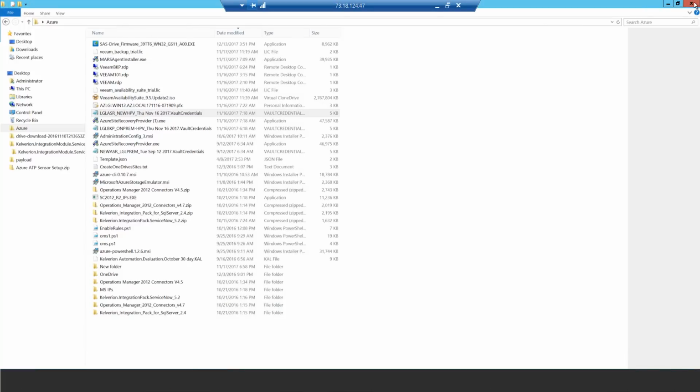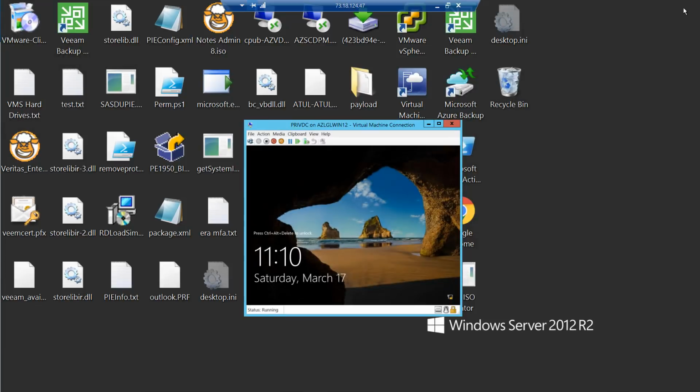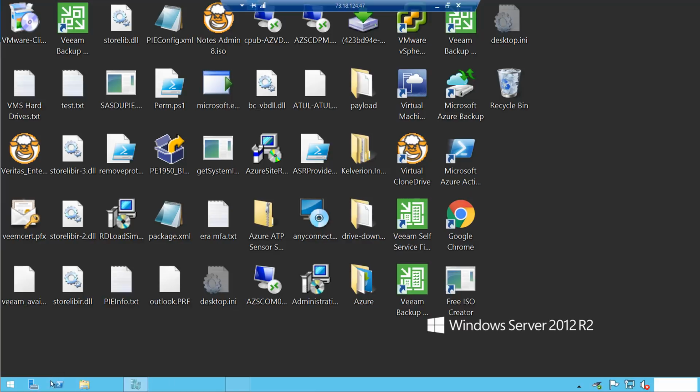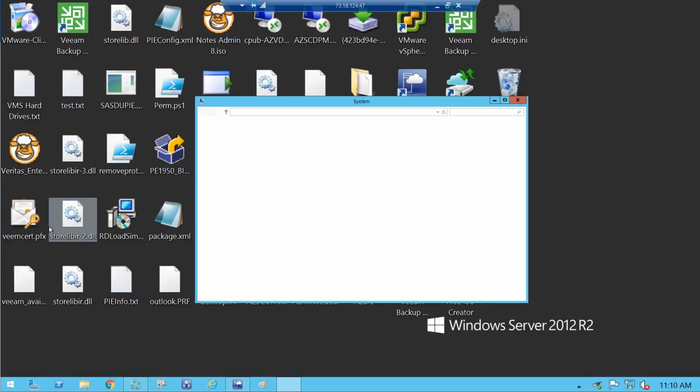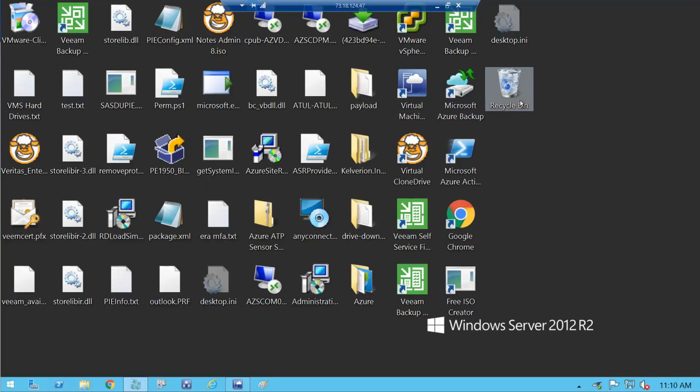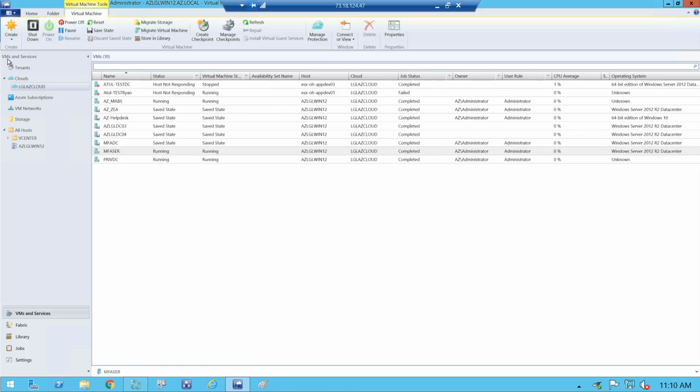All right, so this is the server. This is my System Center Virtual Machine Manager. And just to show you, this is the System Center Virtual Machine Manager AZ LGL Win12 AZ.local, and I'm going to close it here, and hopefully that's my System Center Virtual Machine Manager.